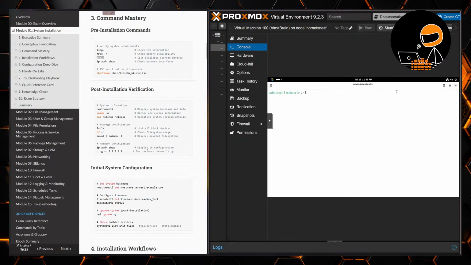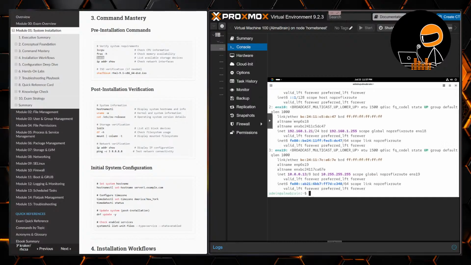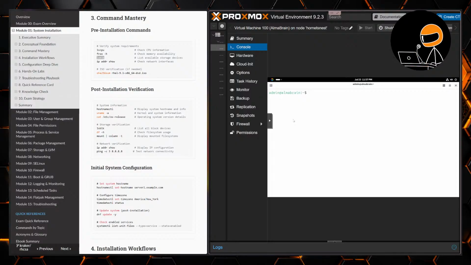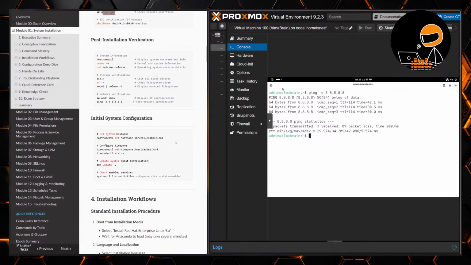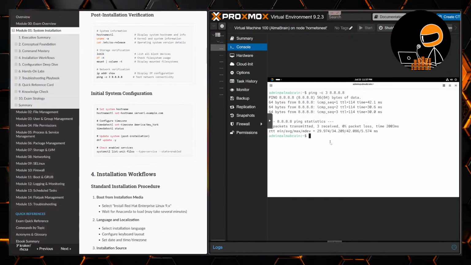All right, then network verification, display IP configuration, ip address show. We already did that. Some of this is a little bit redundant. Test network connectivity. So we're going to do ping, and we're going to ping Google 3 times. All right, so we have access. All right, and then initial system configuration.